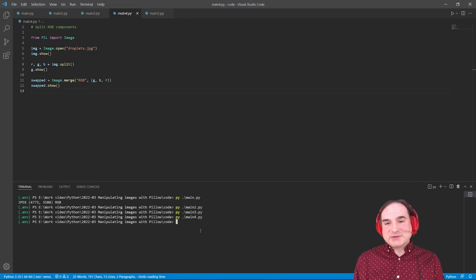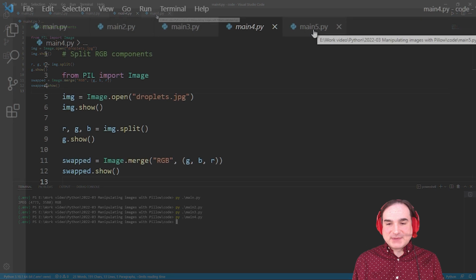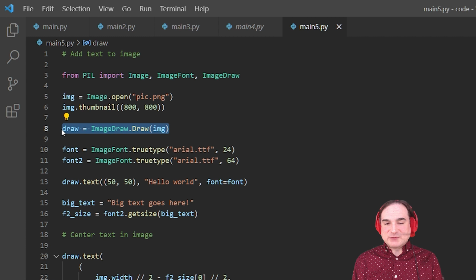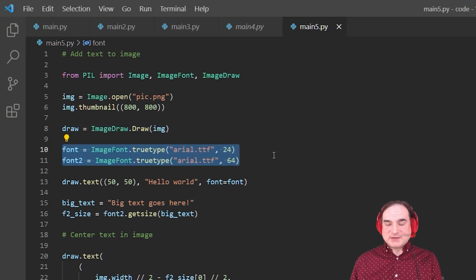One more thing Pillow can do is add text to an image. To do this, we use two more modules from Pillow, the Image Font module and the Image Draw module. Image Draw sets up interfaces for a given image for us to draw to. And Image Font lets us set up a font at a given size to be used in the drawing process.